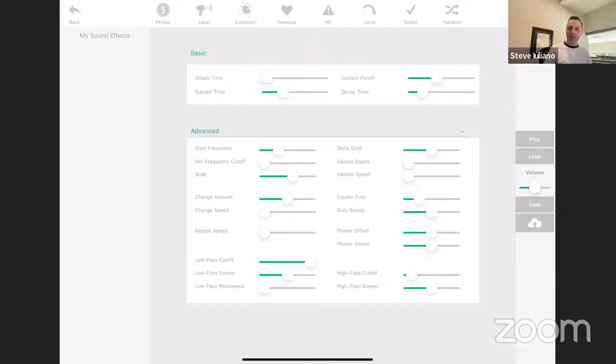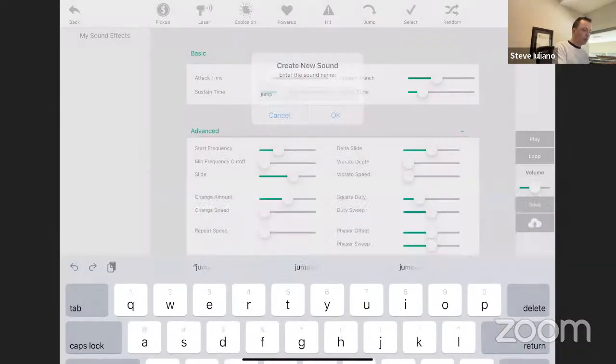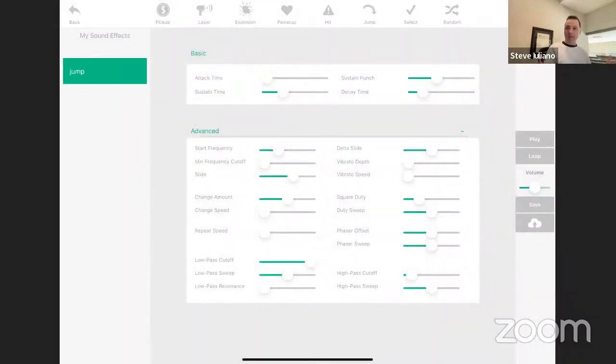I like that jump sound. And then I just press save. So on the right-hand side, you can see there's a save button. I just press save, and I'm going to call that jump. Okay, I press OK. So I've just created a sound just like that called jump.